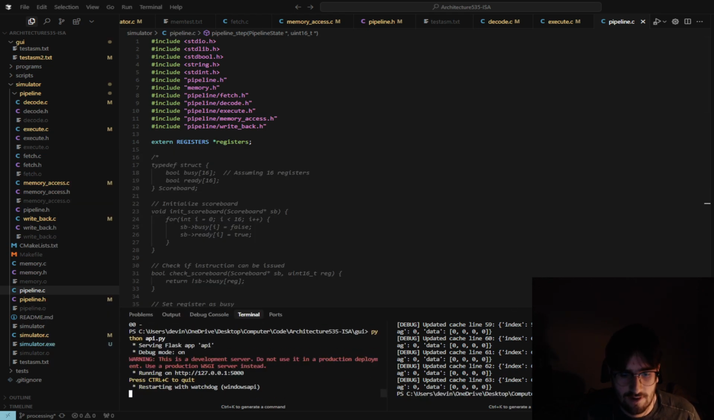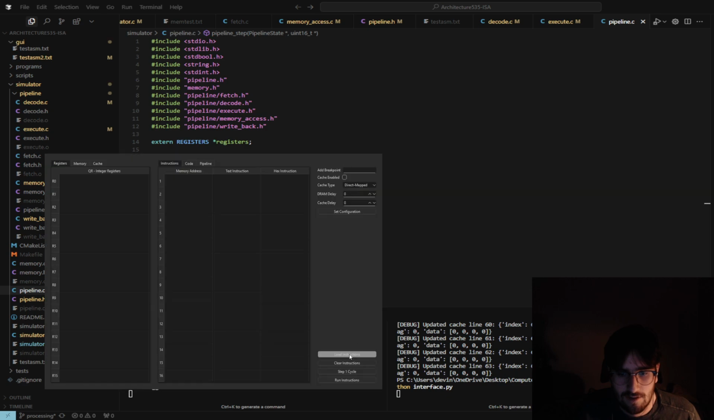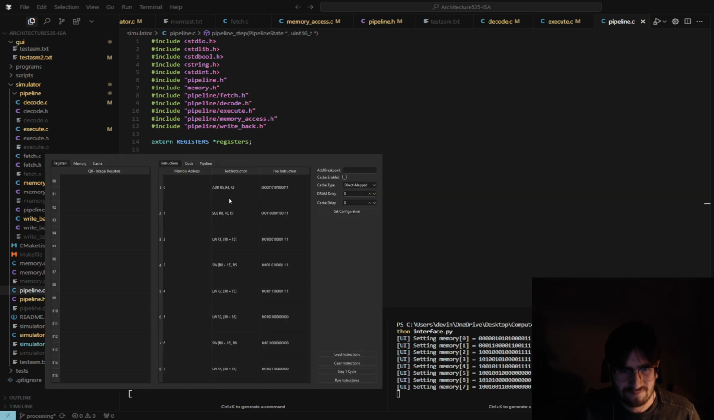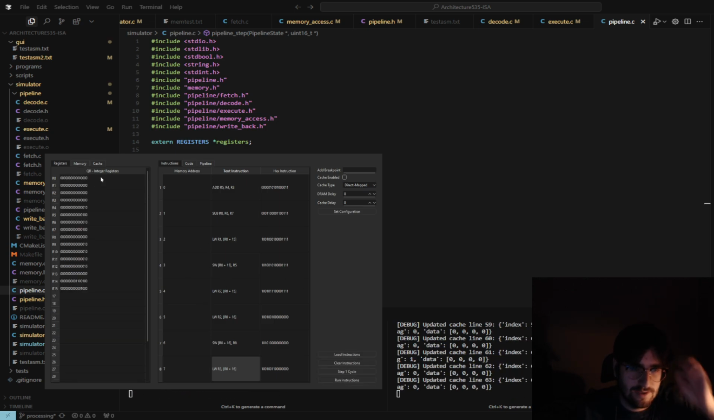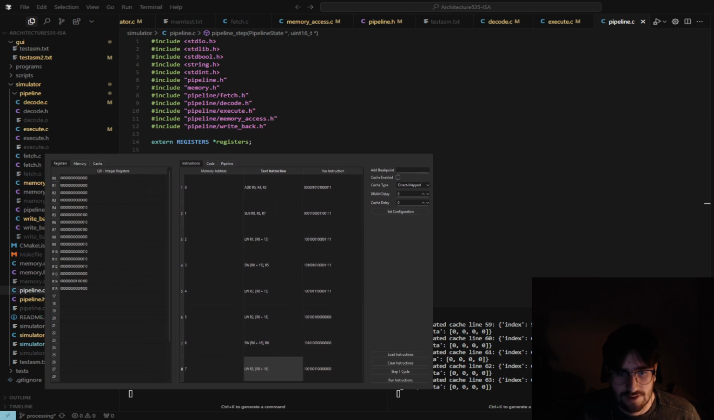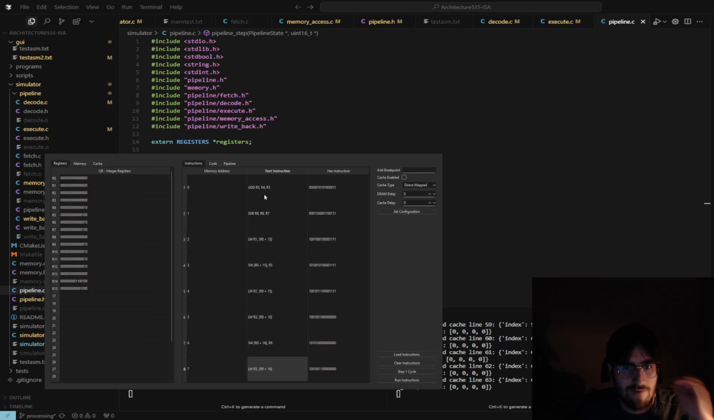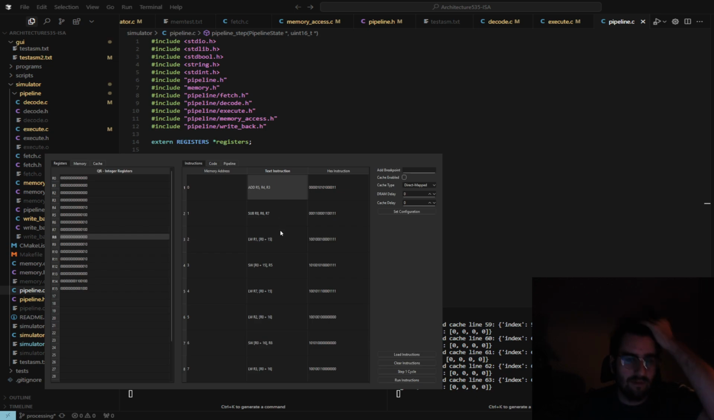If we reset and do a different file, this one has an add, a subtract, a load, store, load, store, load. If I run this, we can see a couple things. Obviously, we added 4 and 3 to 5. Right here, that worked. Subtract 6 and 7 to 8. This should be 0 because those are 2. And then we load from R1, which is 0.